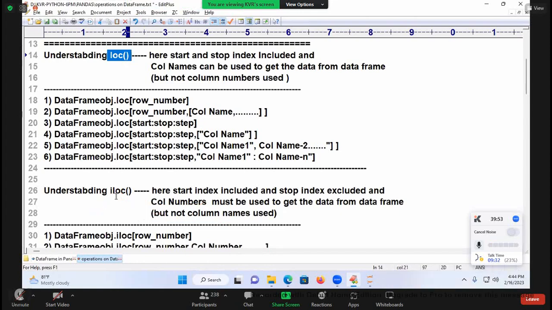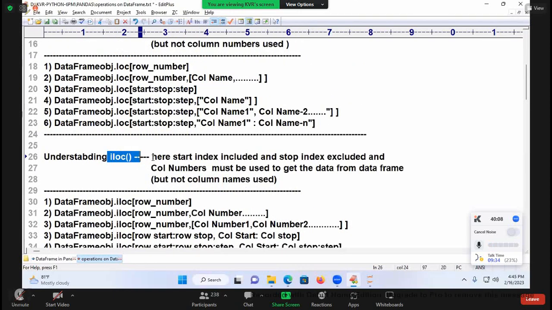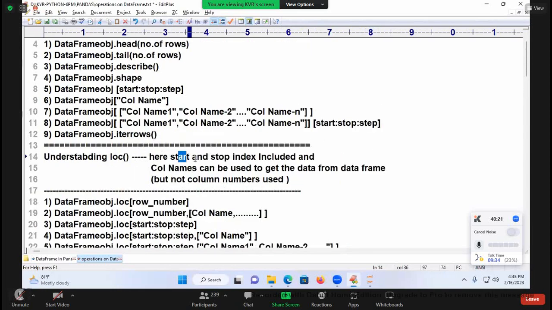I stands for index. Which index? Column index. Column numbers you must use. What we should not use. And one more difference is when you go to LOC, what are included? Start and stop included. When I go to ILOC, start index included, stop index excluded. It is equal to start to stop minus 1. Understand? It is like traditional programming. This is called both of them are included.